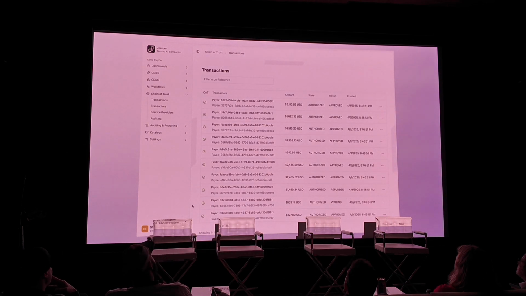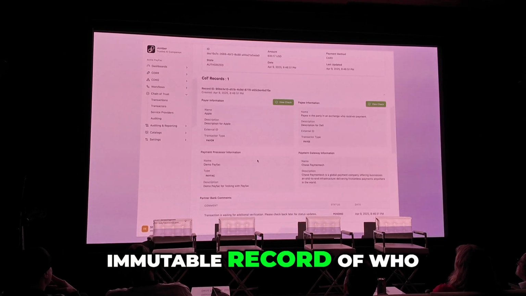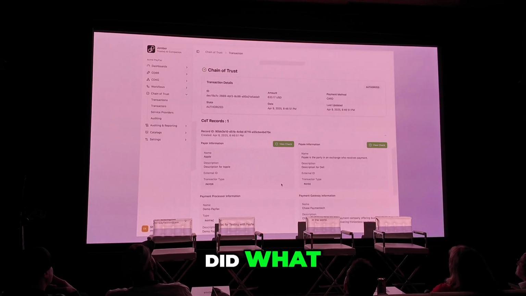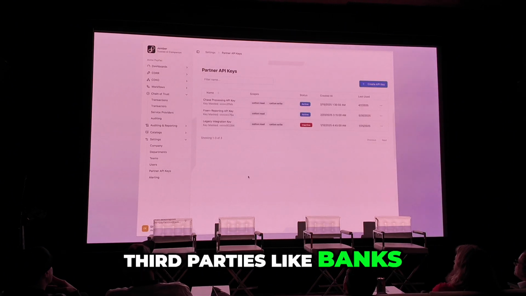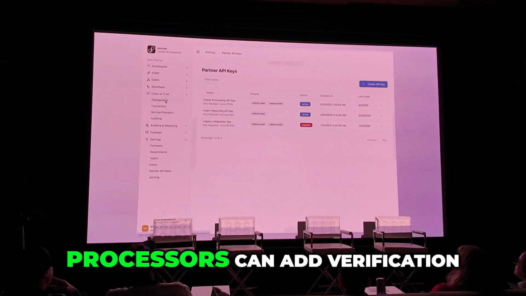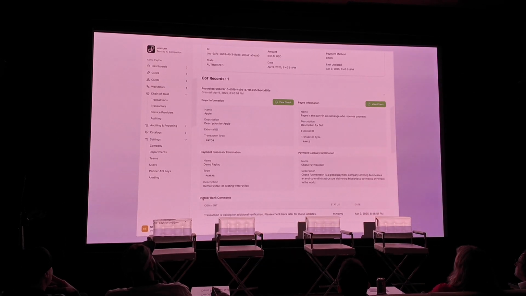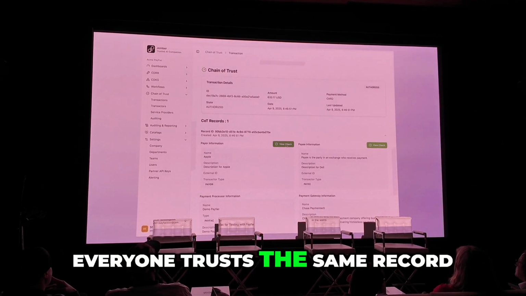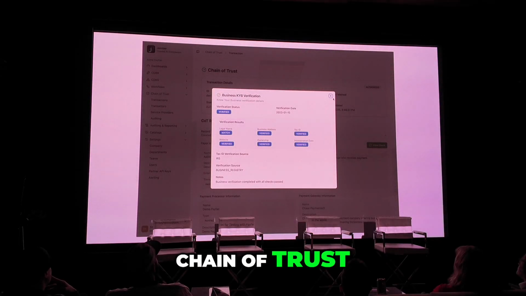Here's the result: a structured, shareable, immutable record of who did what, when, and why. Third parties like banks, auditors, processors can add verification through scoped APIs. Everyone sees the same record. Everyone trusts the same record. We call it the chain of trust.